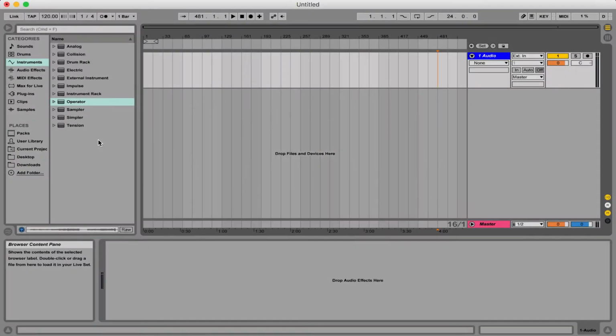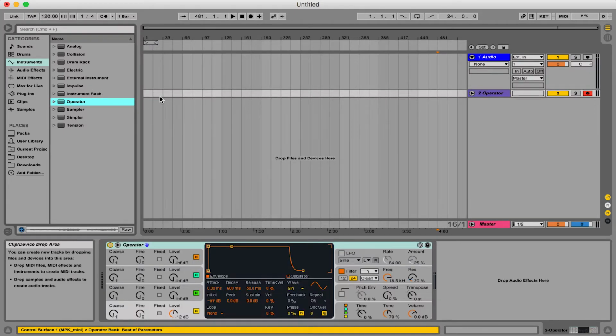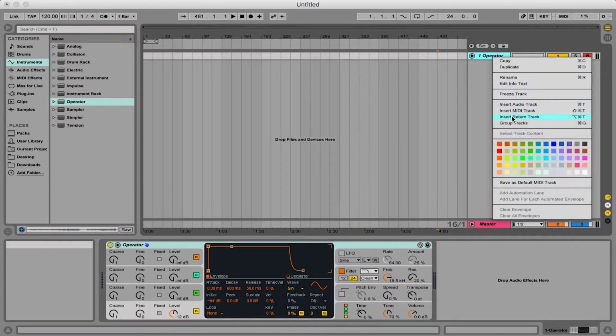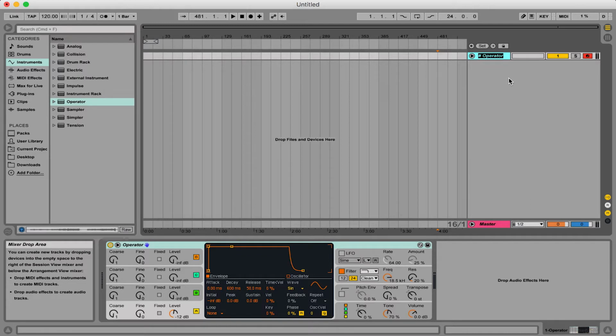Let's take a look. So in my file browser here, you'll see that there are a list of instruments in the categories, and I'm just going to drag Operator over into a new MIDI track. We don't need this audio track, we can get rid of it. And I'm going to rename this. If you just right click, you can go to rename. And I'm going to rename this Pad, because we're going to try to make a pad.